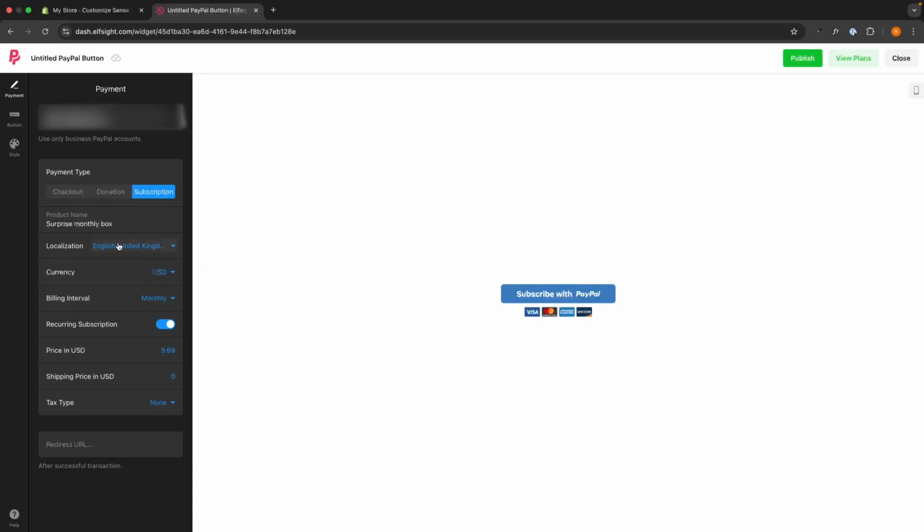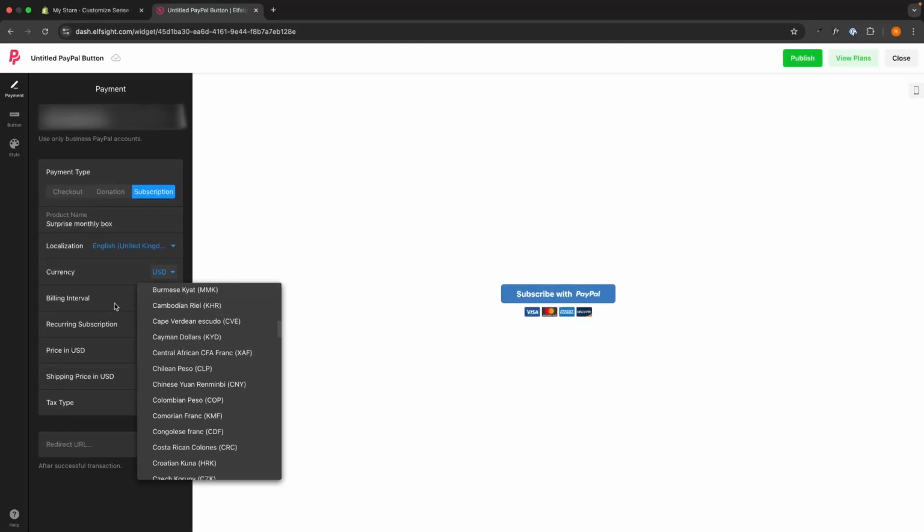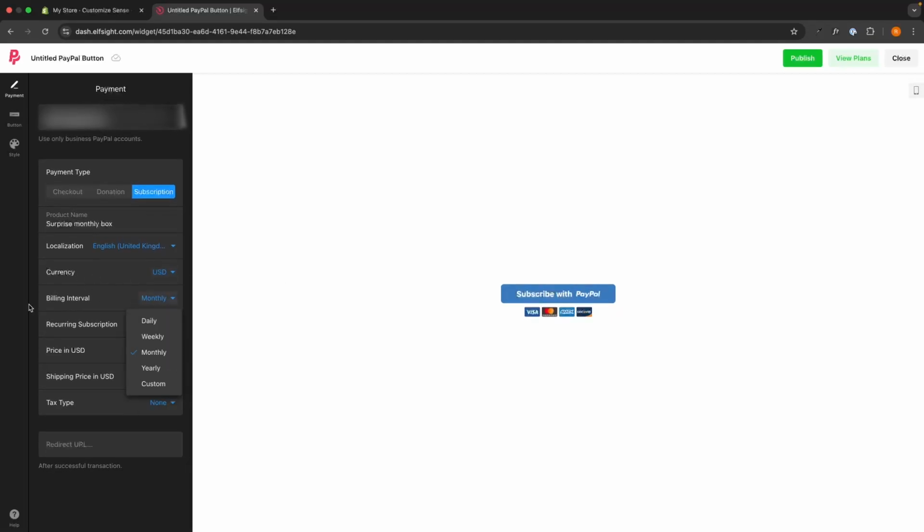We can then go down and we enter the country that we are in. So I'll go for the United Kingdom. We can choose the currency that we want to be charging in, which I'm going to set to the US, but we have all of these different currencies right here. We can then choose the billing interval for this subscription. So we have all of these different options: daily, weekly, monthly, yearly, or custom. So you could even go in here and charge once every 3 months. We then have, if this is a recurring subscription, we can turn this on or off. We can choose the price in USD. So let's say that this is $49.99.